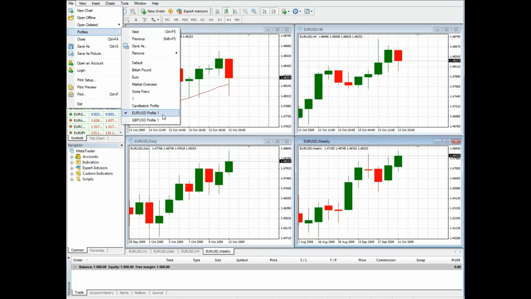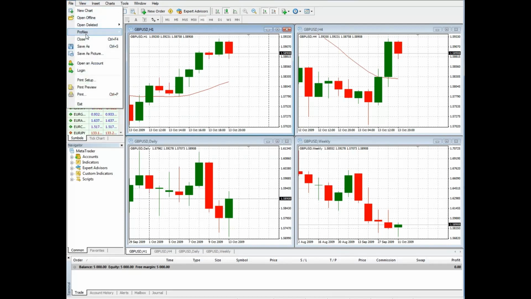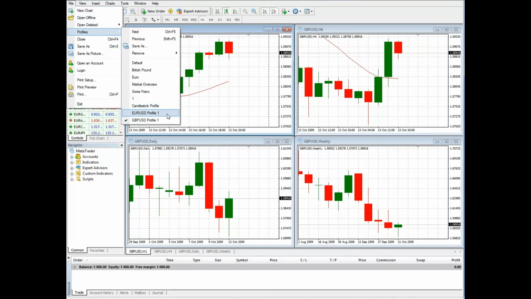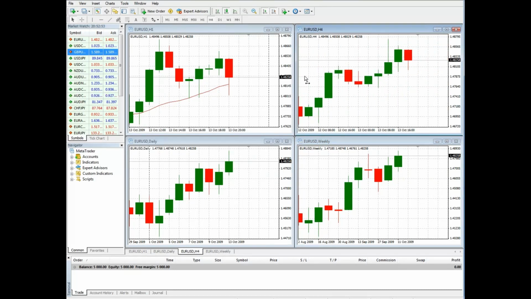There's a euro dollar US dollar in this particular setup, and you may want to call these something different. Great British Pound, US dollar. You may want to call it GBP USD candlesticks, or EUR USD candlesticks, whichever you prefer. But as you can see, there is a ton of flexibility in what you can do as far as creating the profiles and then setting everything up exactly the way you want.